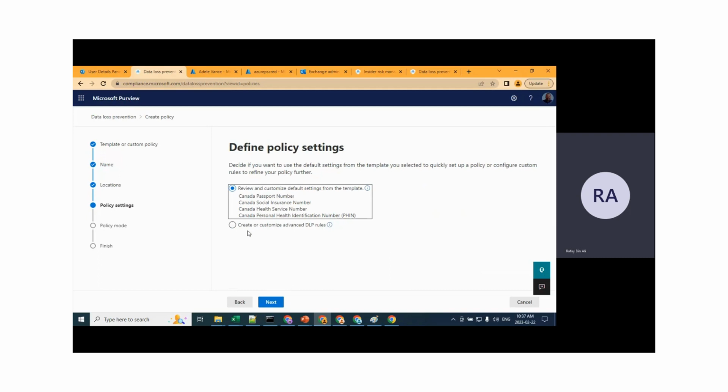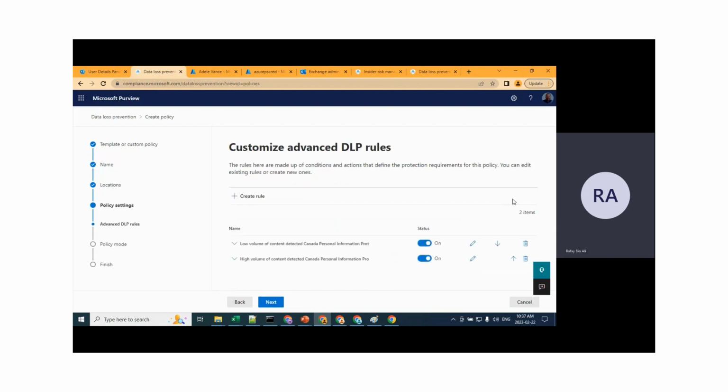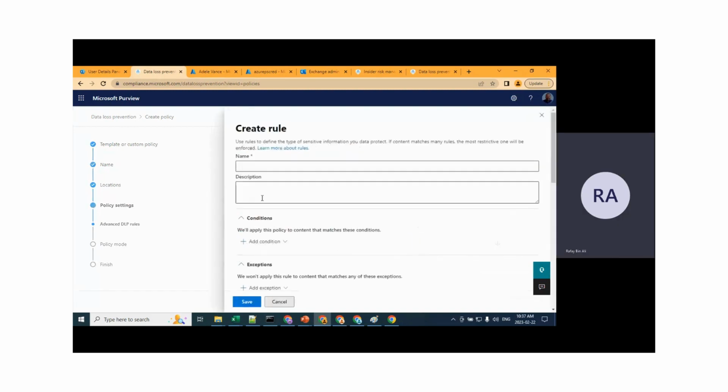Now let's say you want to also implement a policy that is basically derivative of all of this, but you also want to enforce something that is a company policy. So if you click on create or customize advanced DLP rules and click next, this gives you an opportunity to actually create your own rule specific to your own organization as well. So if I create rule, I can say a test rule. Here I can say add a condition, and I can say content contains.